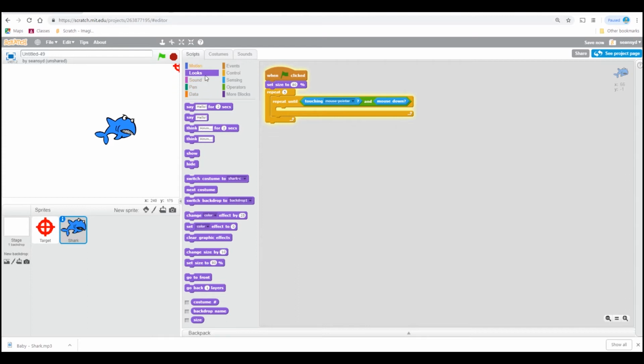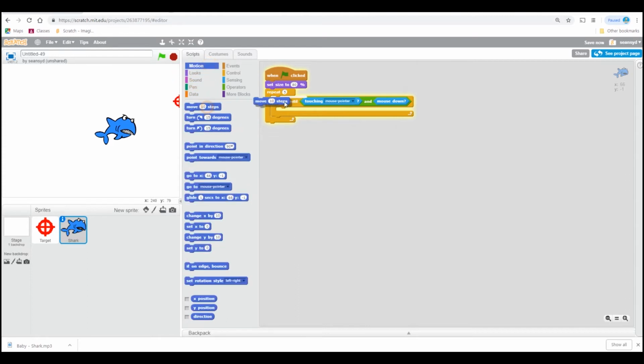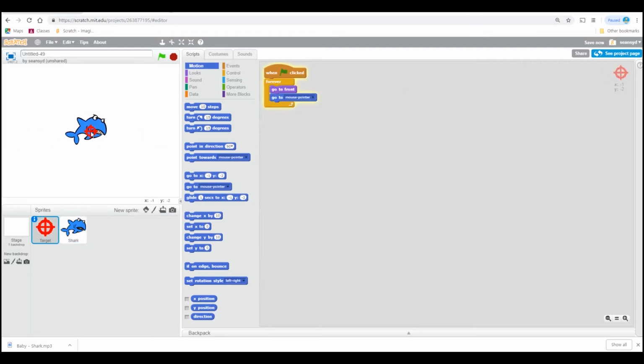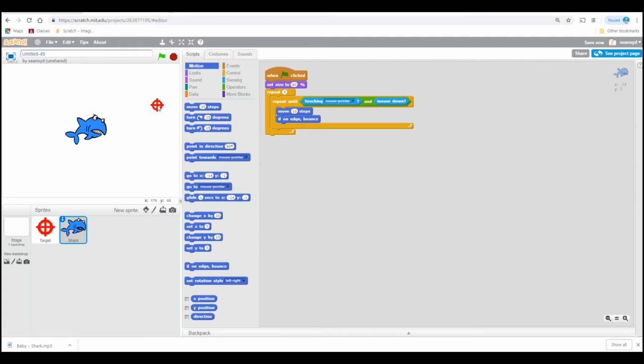Now we want this to move 10 steps, and if on edge, bounce. Okay, now it's working well, but then the shark doesn't turn. Yeah, we can make the shark appear at a random wide coordinate, but that won't work. And just one testing. I clicked it and it stopped. Nice.